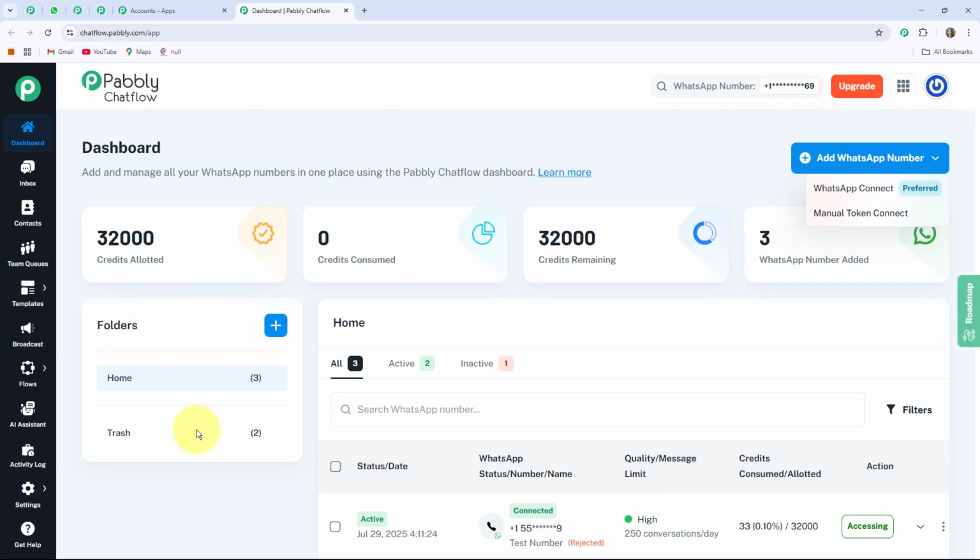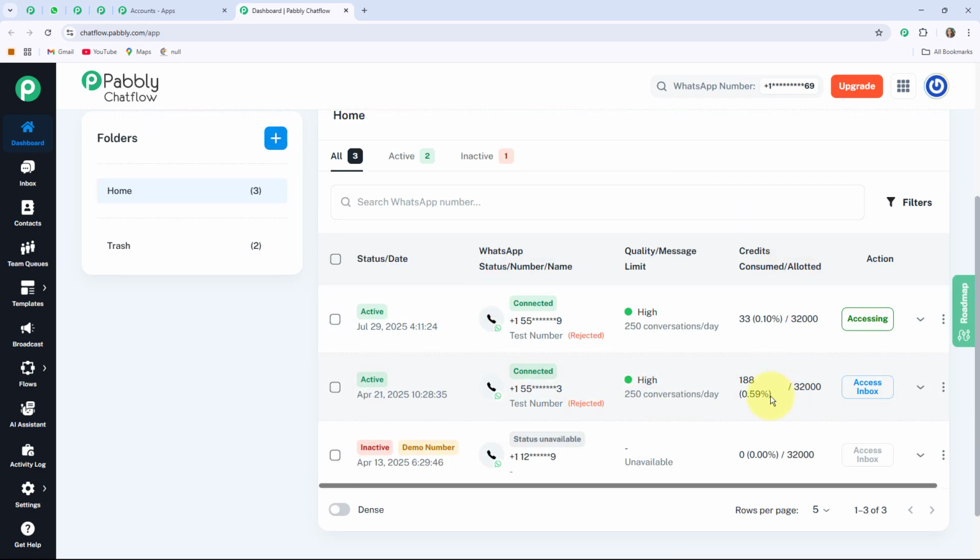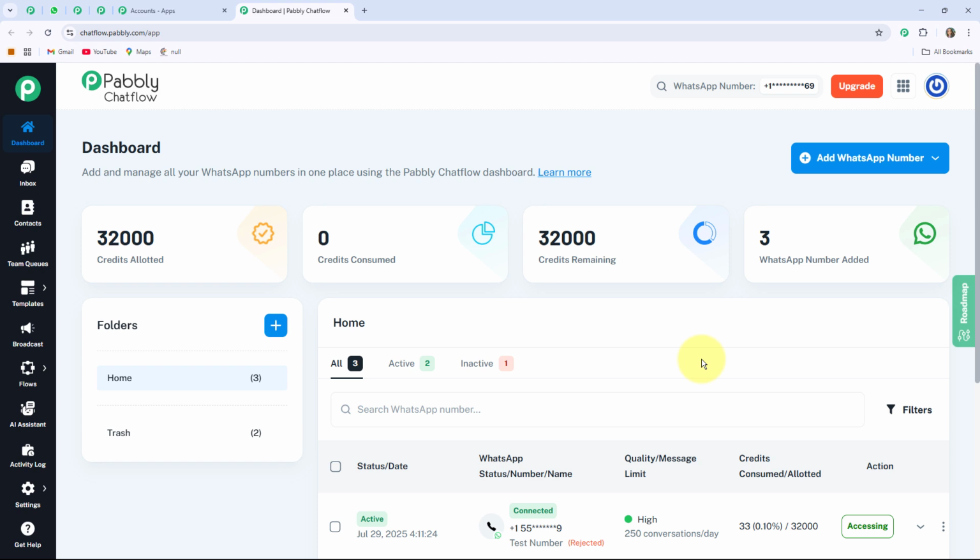Now in this section, you can create multiple folders into your Pabbly Chatflow account, while in this home section, you can see the status of your WhatsApp number that were added into your Pabbly Chatflow account. If you want a detailed video of how to add WhatsApp number into your Pabbly Chatflow account, then we have created a separate video for it. I'll provide the link of the video in the description box.